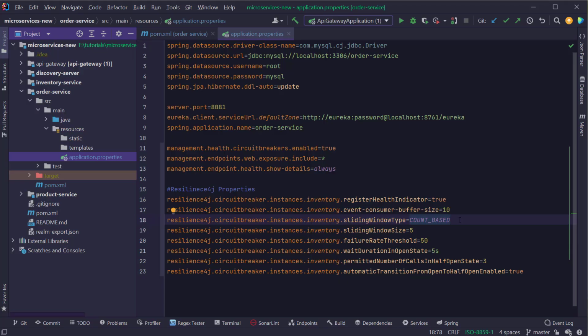To be able to count this number of requests, we have to provide the sliding window type as count based, right? Resilience4J will use a sliding window algorithm to determine when to close and open the state of the circuit breaker. So for this, we provide the sliding window type as count based, and the sliding window size as 5. That means after 5 failed requests, the circuit breaker will try to change from the closed to the open state. And the failure rate threshold is 50%. That means when 50% of the calls have failed, that is the rate threshold we are setting.